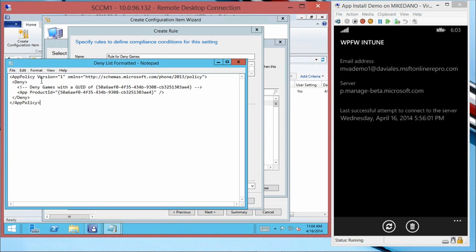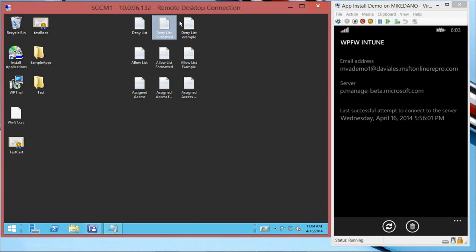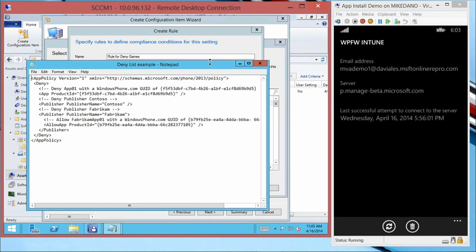Exactly. And so here we go. We've got our app policy version. And so when we're looking at our XML here, we've got our deny part. And here we have a little comment here just to remind us. So when we look at this XML, we know what we're doing. We're denying the games app with that GUID. And so we're going to specify the product ID. Another caveat here is that this must be lowercase. So I've already gone and formatted this back over to one line, but while we're kind of talking about syntax and SyncML, I'm going to go back and show you another example. So here's just all of the different possibilities you have when you're customizing your XML.